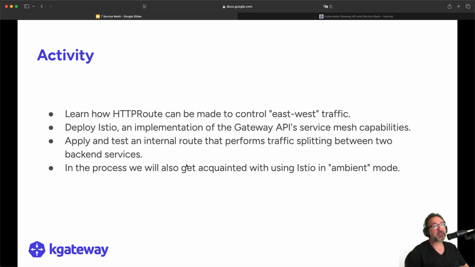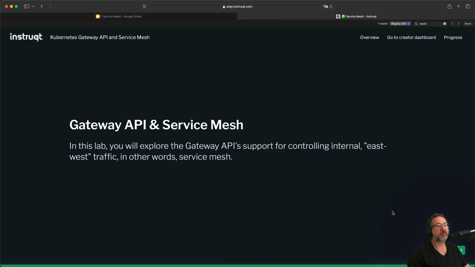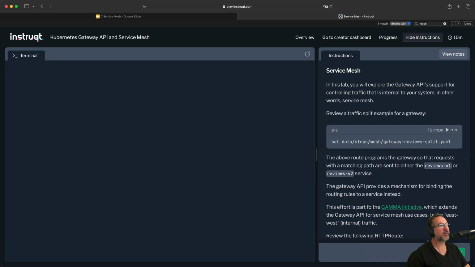And we'll basically put it to the test. We'll define some kind of traffic routing specification for the reviews service, but this time internally to the mesh, and we'll verify that it works correctly. In the process, we'll also get a little bit acquainted with Istio in ambient mode, although that's more of a byproduct of the exercise. This is not meant to be a full treatment of Istio. So let us then come over to our sandbox lab environment, so to speak, and experiment with these capabilities.